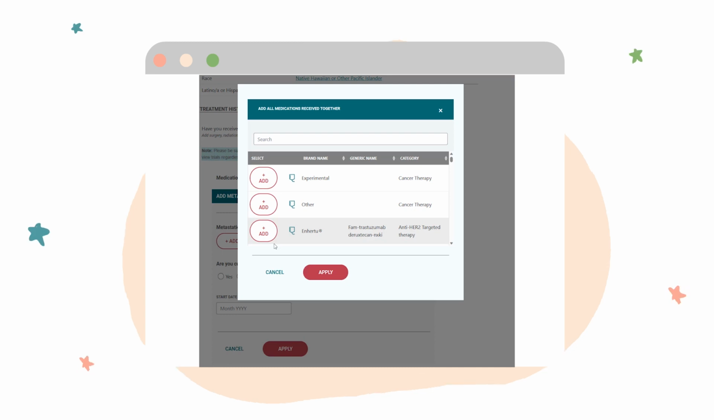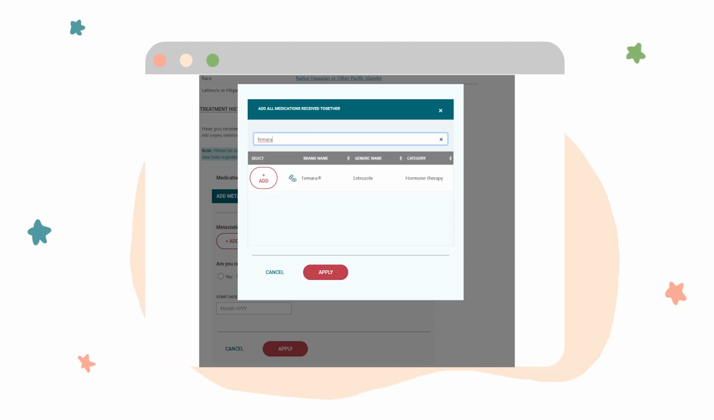If the treatment you received was a combination drug or a regimen, which is more than one drug received at the same time, be sure to input each individual drug into this line of therapy. You can always consult your doctor for more information about the drugs you've received. For this example, let's add Femara, a hormone therapy, and Ibrance, a CDK inhibitor. Or you could search by their generic names, letrozole and palbociclib.